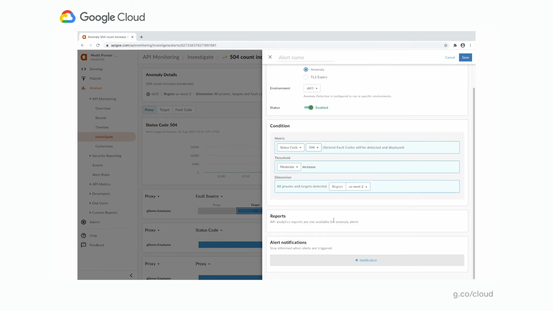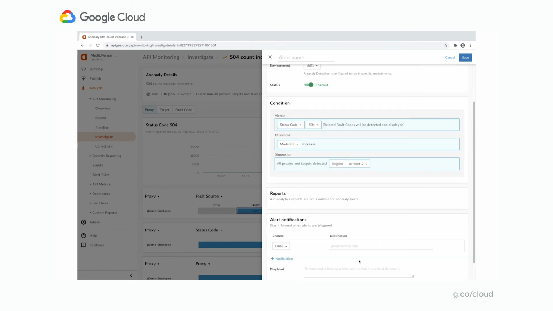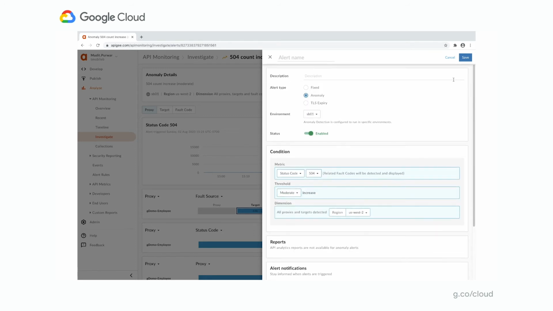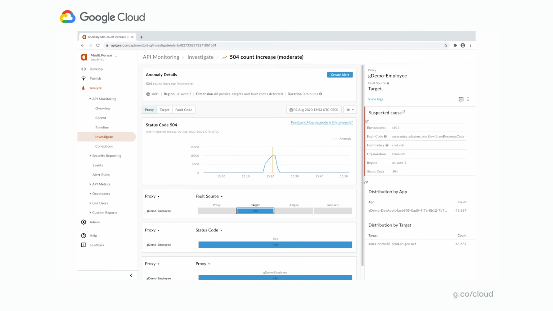Then we have to select the alert notification type we want, like email notification or Slack or a PagerDuty notification. Once we have filled out this form, we just have to save this, and we have a pre-configured alert for a given anomaly condition for future proactive notifications. So let me share some sample alert notifications.